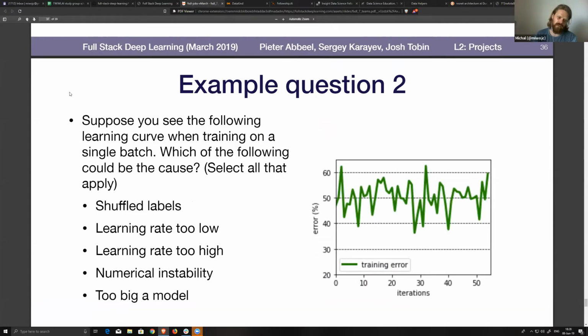Suppose you have the following learning curve when training on a single batch. Which of the following could be the cause? Oh, this is the error. Okay. So the error is going up and down, but it's still roughly about 50%. It's not improving. Sometimes it's improving, sometimes it's getting worse. So what could be the problem then? Shuffled labels, learning rate too low, learning rate too high, numerical instability, too big a model. That's interesting. Do you have any idea? I'm not so sure.